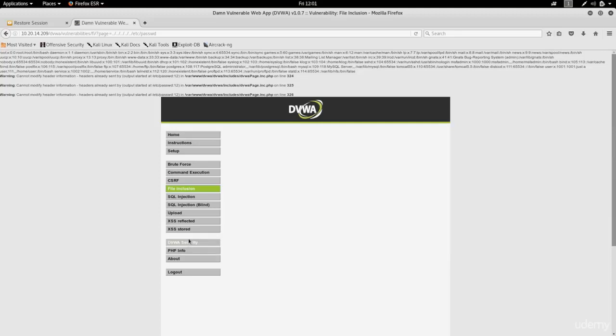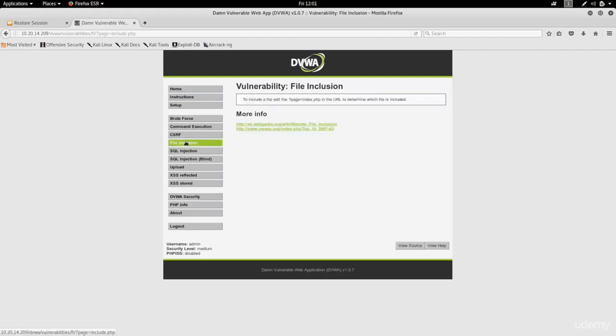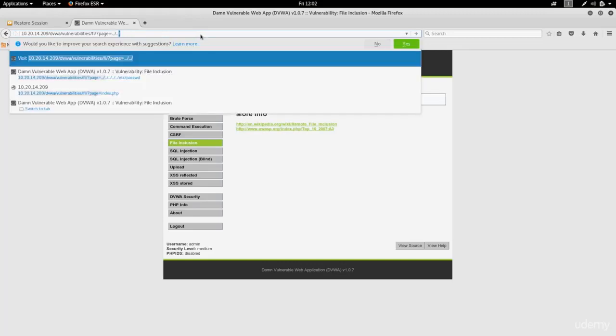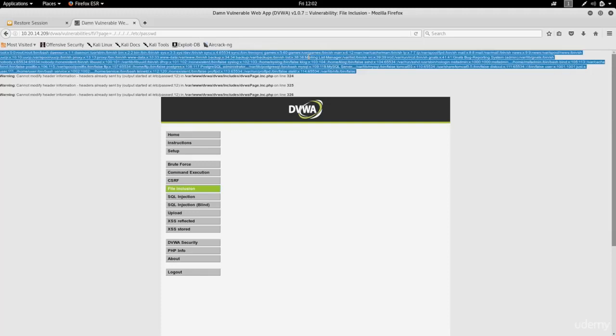Now let's go to the security settings, and I'm going to set this to medium because I just want to show you that the medium setting can be exploited exactly the same way as the low level. So the security is set to medium. I'm going to go back to file inclusion, and we're going to use the exploit the exact same way that we did before. And as you can see, we managed to get the contents of /etc/passwd.